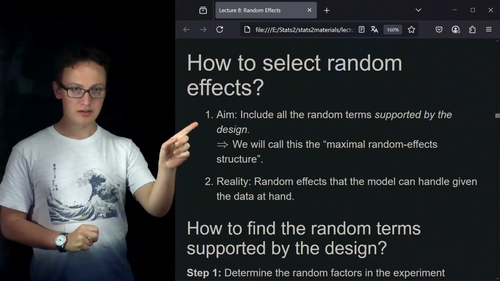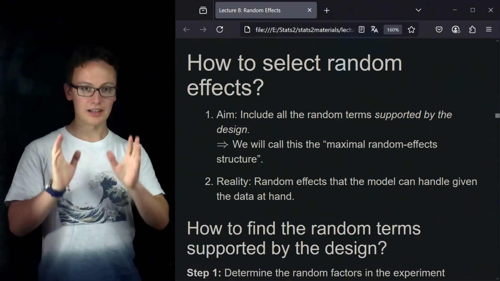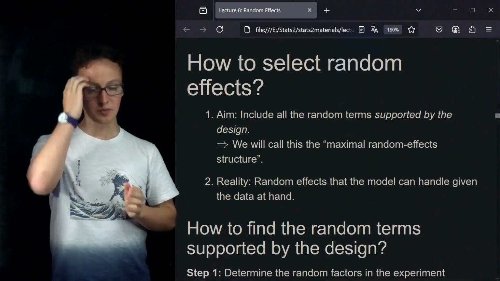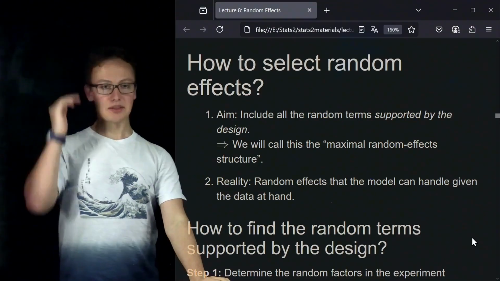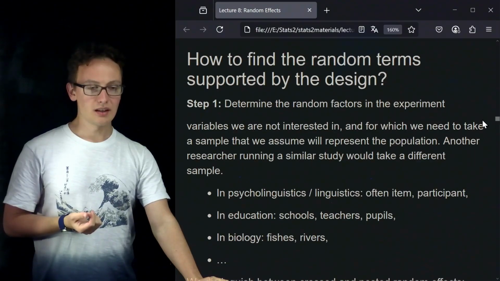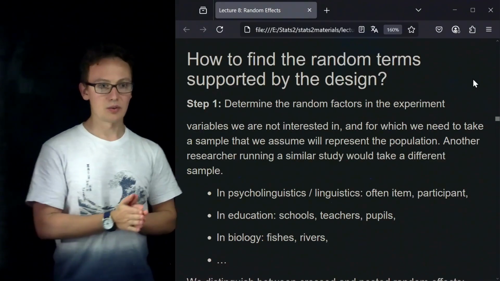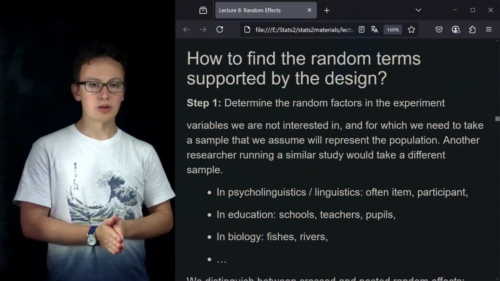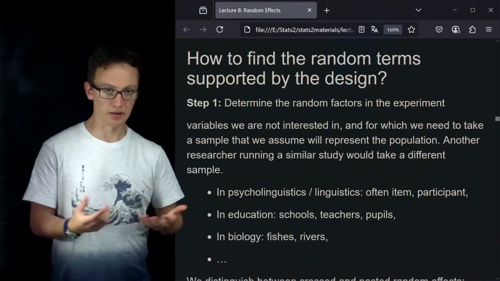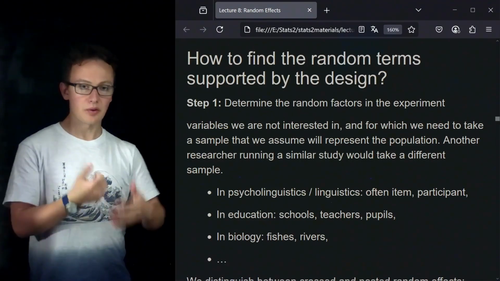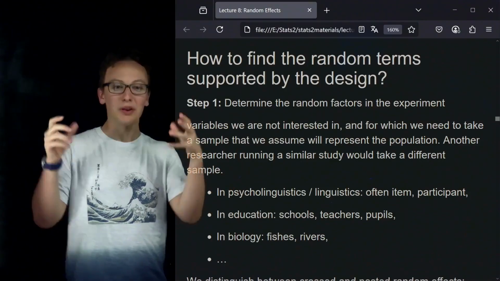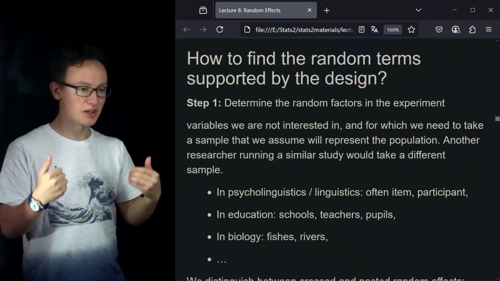But let's talk about this theoretically ideal aim first, which is to include all random effects supported by the design, and let's ask ourselves, how can we identify them? So what does that mean, random effects supported by the design? Well, we should first determine what the random factors are in our given experimental design. And a random factor is always this sort of categorical variable that we're not interested in as a predictor, but we just have to account for it, okay?